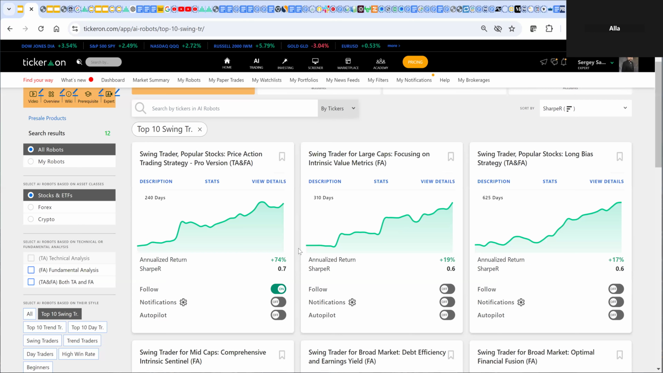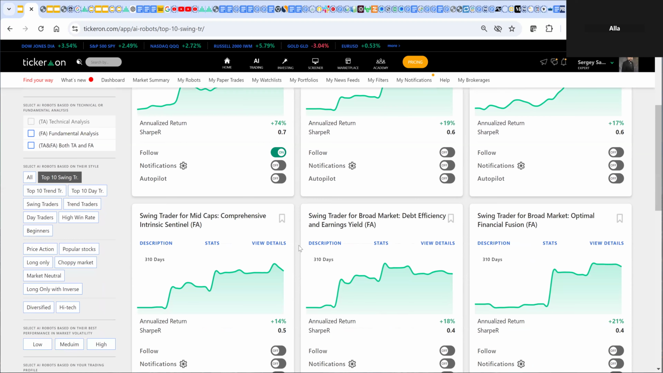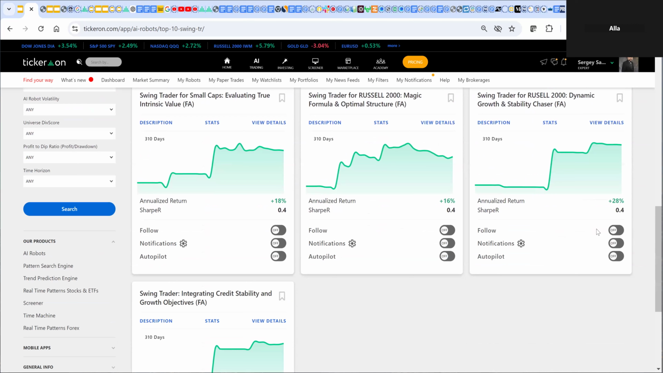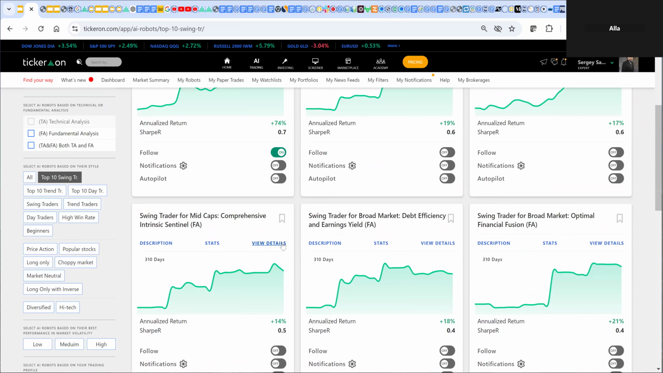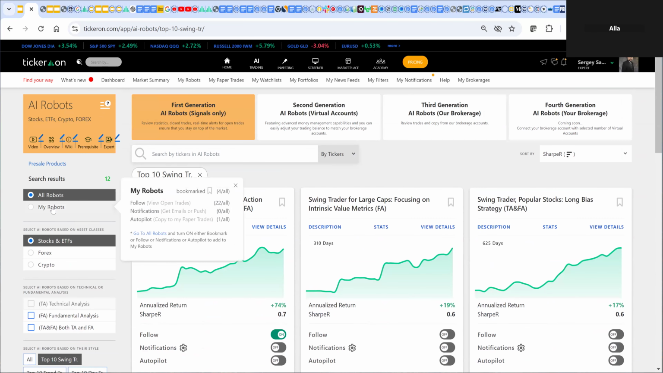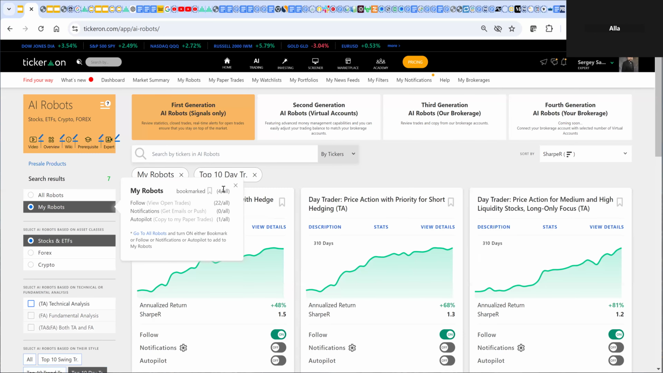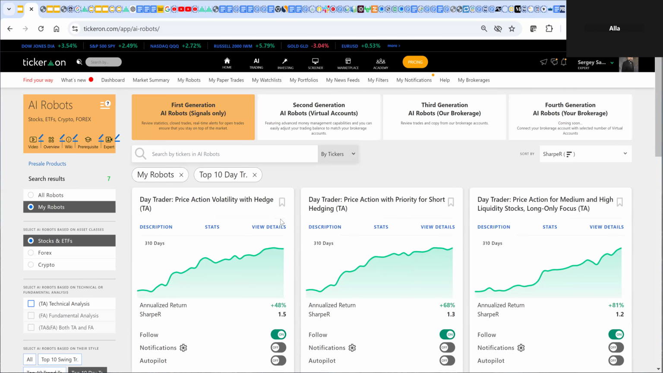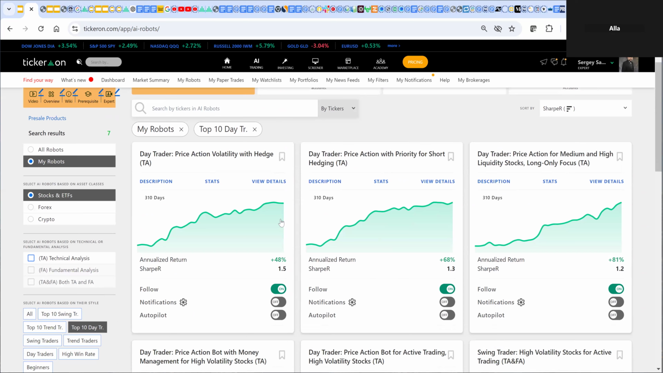And in order to follow, you have to click right here. If you want to follow, let's say, based on the annual returns, which I like, let's say 28%, I will click follow, and then it's going to get into my robots, okay? These are all the robots which I'm following, and this is the series of them. And let's study what's going on here, okay?